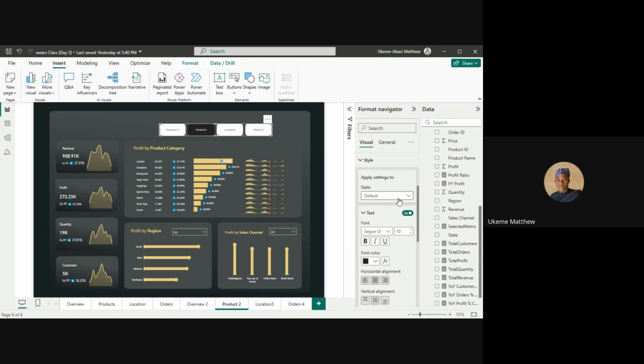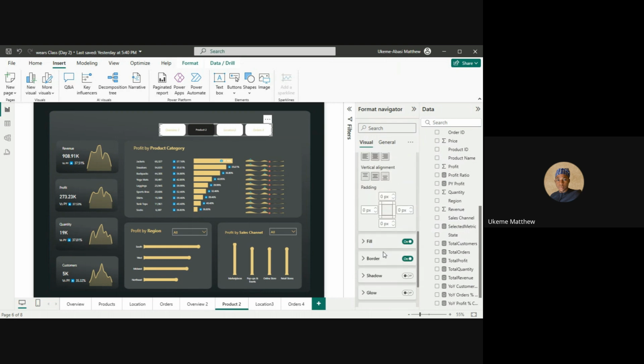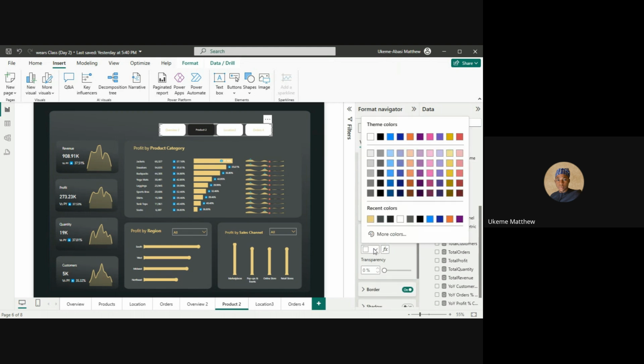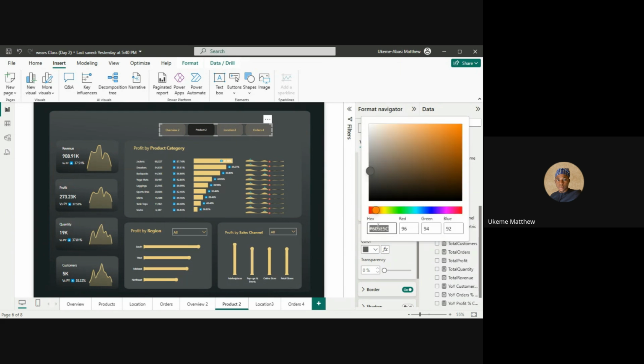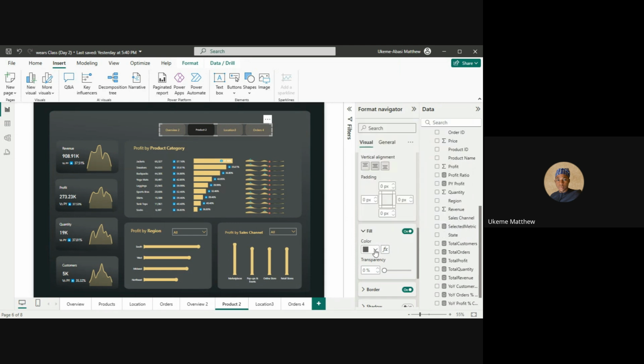Same formatting we did to our slicer. That's what we'll be doing here. On the default, font is actually okay. Let's say we want to increase the size a little bit. The font color, let's give that the color of this, which is that. And then the fill color would be the color of our background. Let's use this very one. Remember, this is the hex code, in case you're wondering. You type this under that. Now we have something like that.